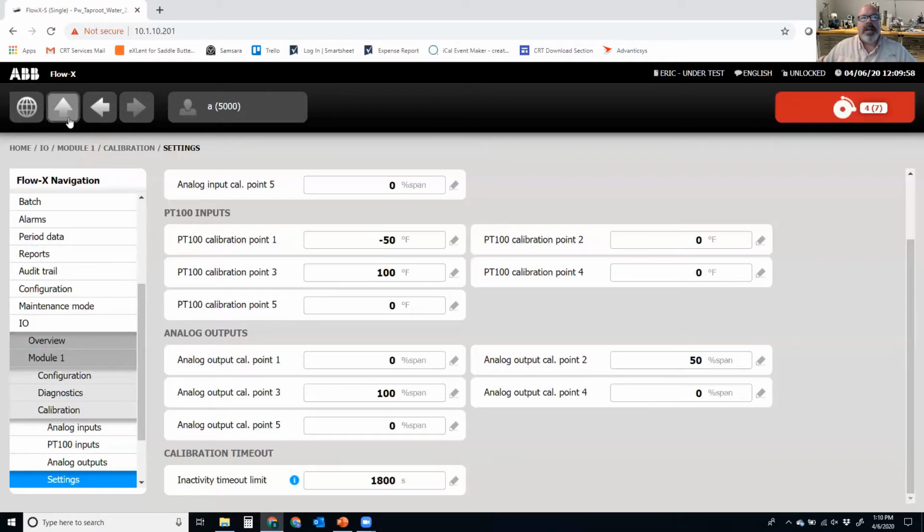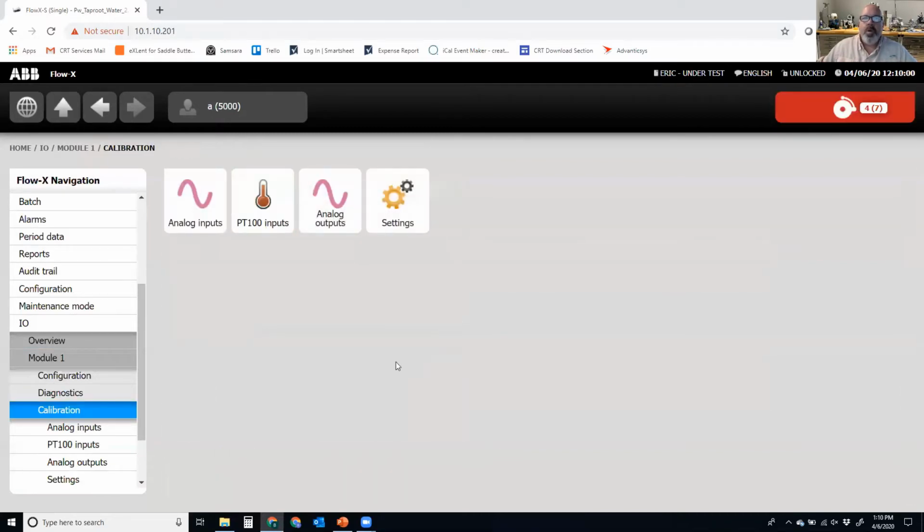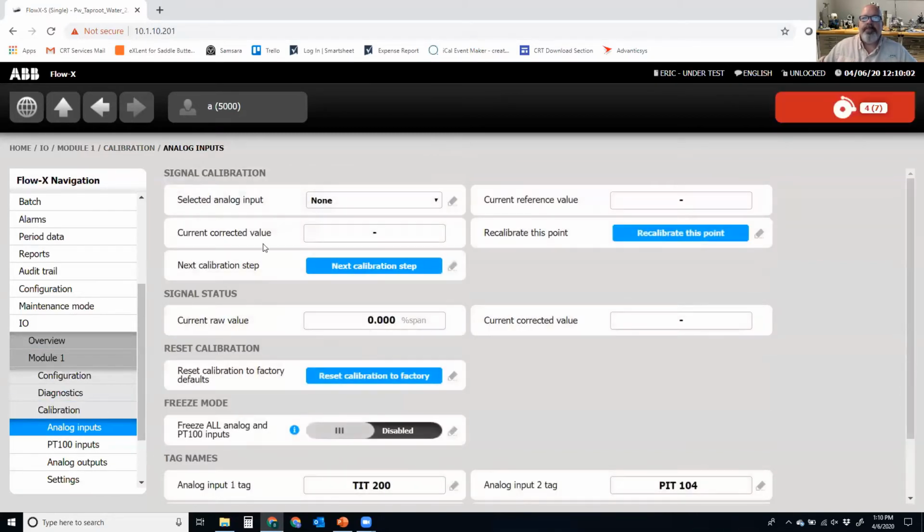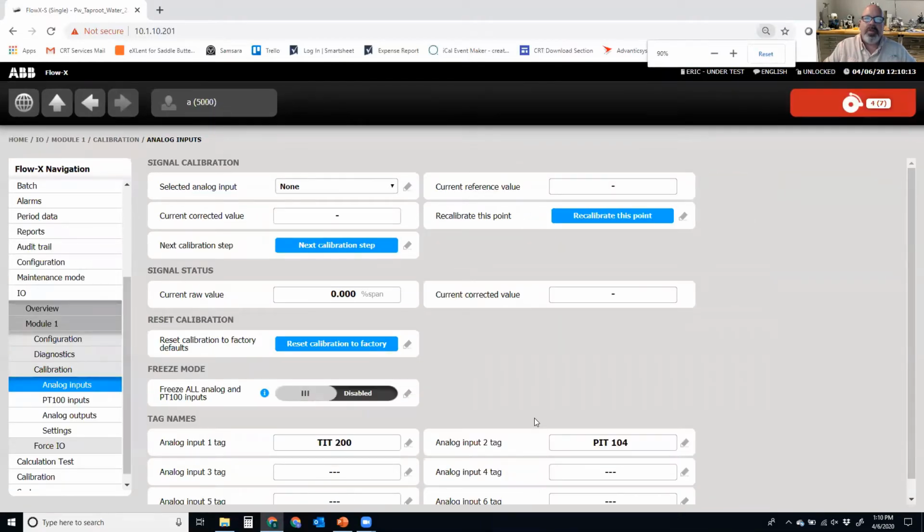So I'm going to go back up one screen, and what we're going to do is calibrate an input. Now, with the calibration of the inputs, I'm going to reduce the size of my screen a little bit. You can do that in a web browser by hitting the control button and then hitting plus or minus.